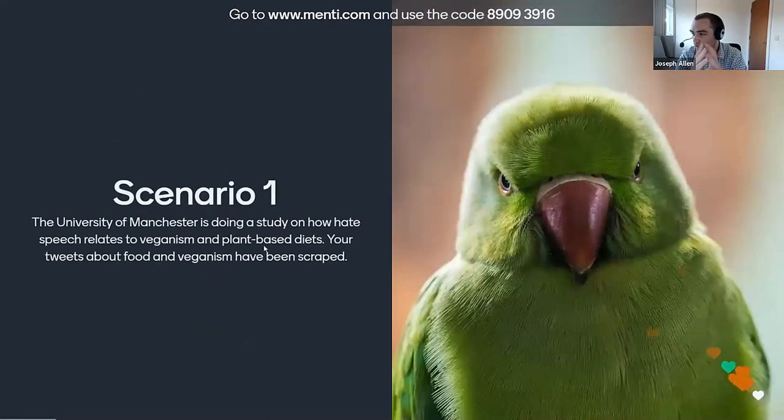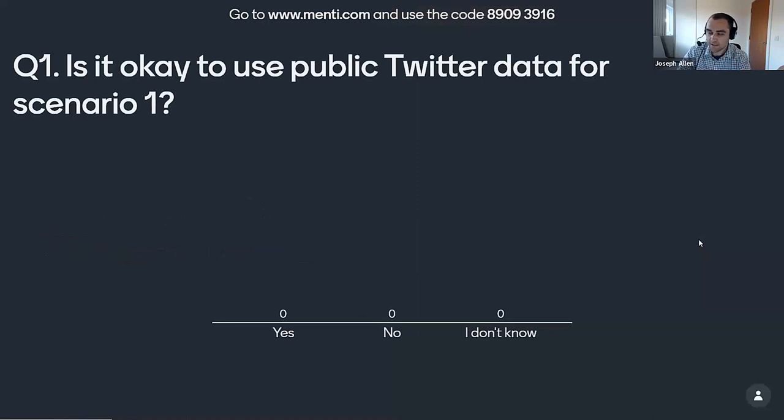So scenario one, the University of Manchester is doing a study on how hate speech relates to veganism and plant-based diets. Your tweets about food and veganism have been scraped. In scenario one, is it okay for researchers to use that public Twitter data?